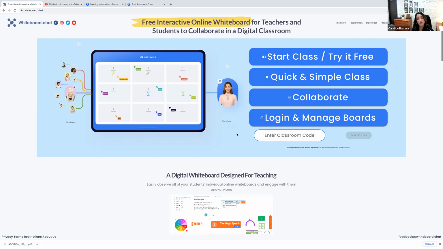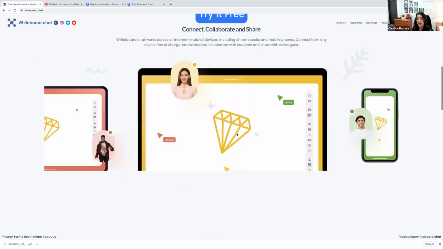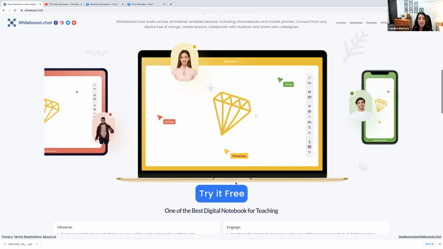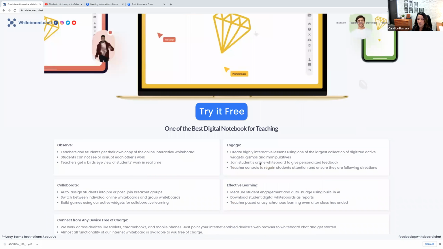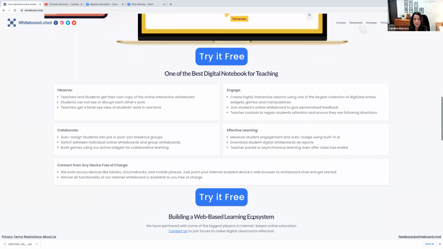And if we scroll down, you can see that Whiteboard Chat is compatible with an iPad, Chromebooks, and even mobile devices. So that's another great thing. Teachers and all students can use it in this way. Then it goes on to say how it can be very engaging with students. I mean, it really blows your mind to see all of the different things that can be offered by using this digital whiteboard.